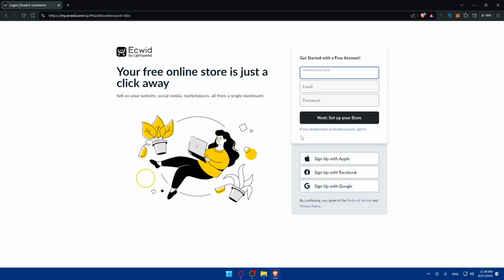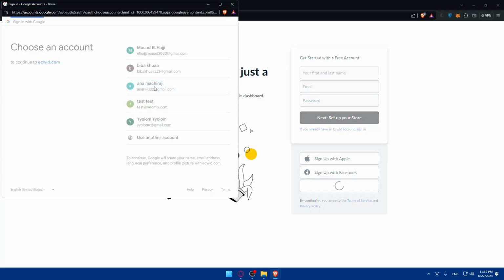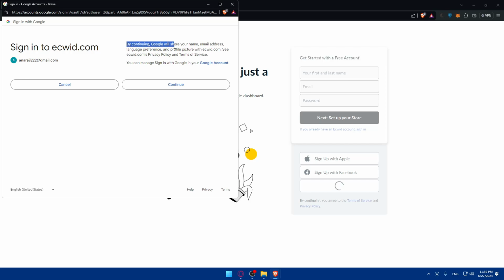Click on create a new Ecwid account. As you can see, you can fill up your information manually, like your first name, last name, email, and password, or you can use Apple, Facebook, or Google accounts if you don't want to go through all the boring steps of creating or even logging into your account. As an example, I'll choose here one of my other Google accounts to create a new one. As you can see, by continuing, Google will share your name, email address, basically all the information here that should be filled. Google will give this information, like language preferences and profile picture, to Ecwid. You can see the Ecwid privacy policy and terms of service if you want to. Then click on continue if you agree to it, of course.